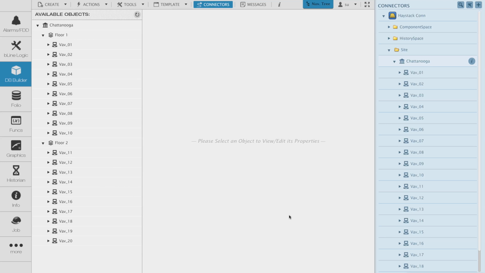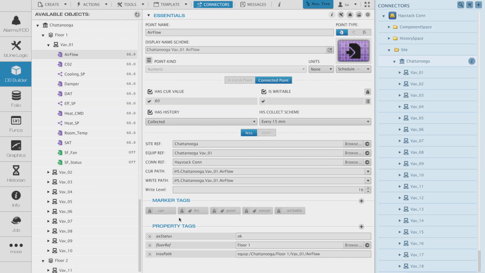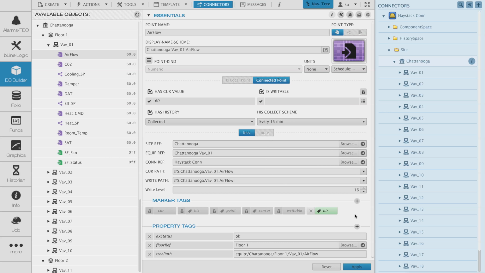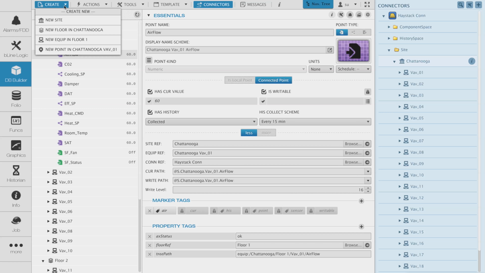Alright, so now that we have the database brought over into FinStack, you can see that aside from the automatic system tags that have been generated, we do not have any specific point tags on each of our points. Now, of course, there are many ways to add tags to your points, but one of the fastest ways is to use the Batch Update Records feature. To do that, go up to your Create menu and select Create a New Point. This will automatically take you to the Batch Record Creator.